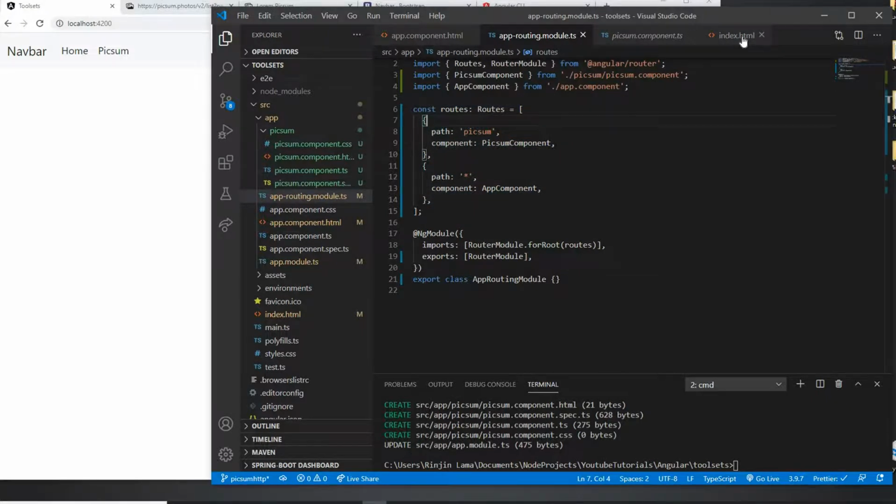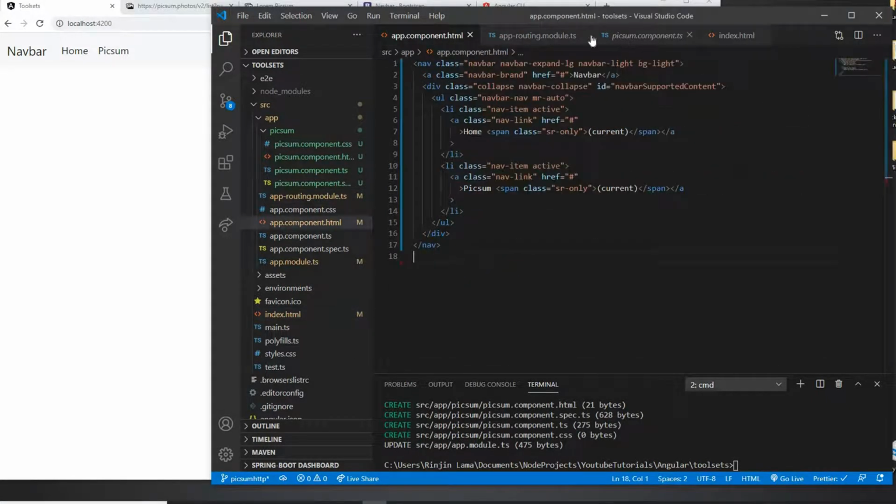Now I'll go back to my app.ts file and delete everything here.